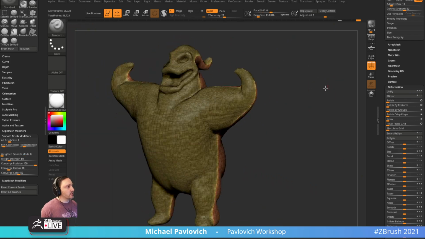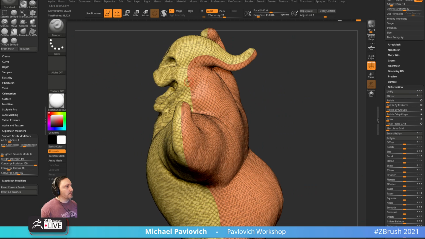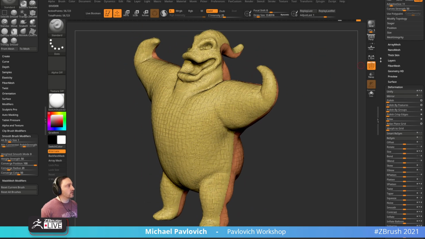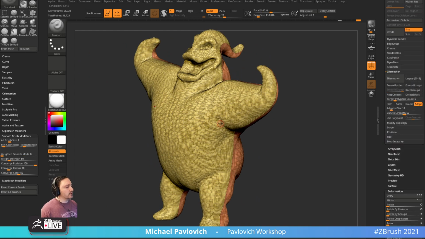And the reason I'm doing that is because when ZRemesh sees that line, it won't try to build in a bunch of chunky aliasing. It'll just keep it nice and smooth. So back to our ZRemesher here. And again, we're using ways to control our ZRemesh result.